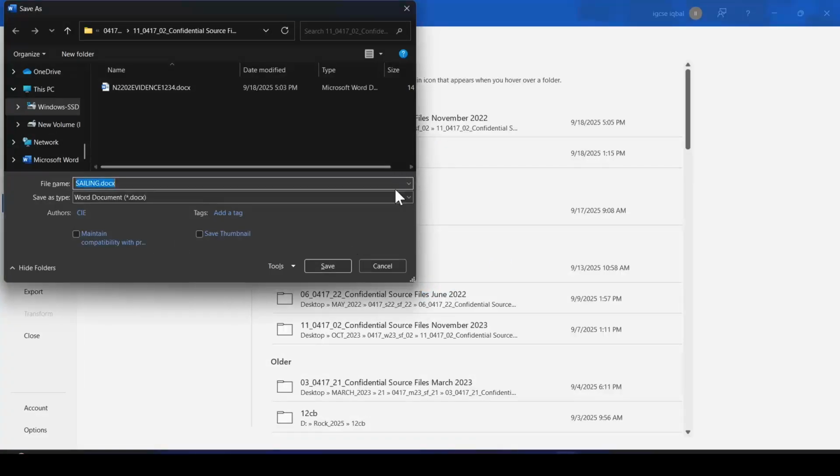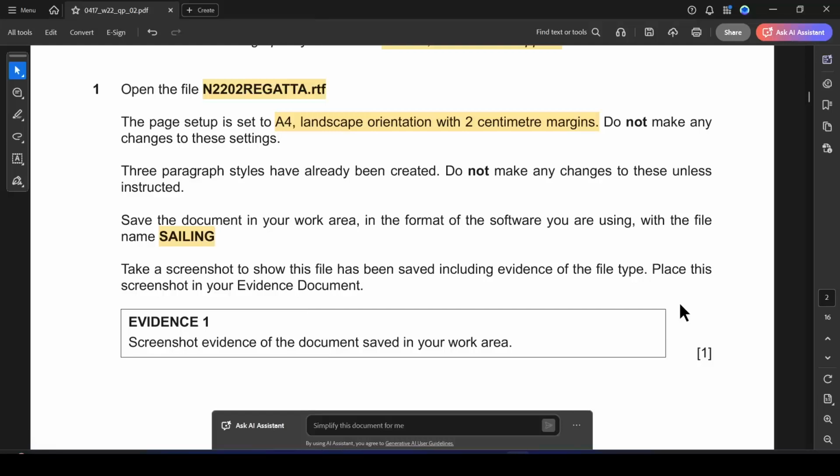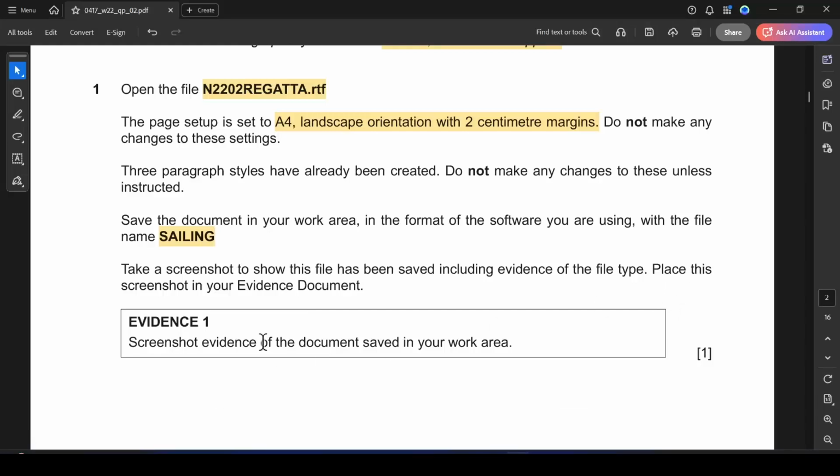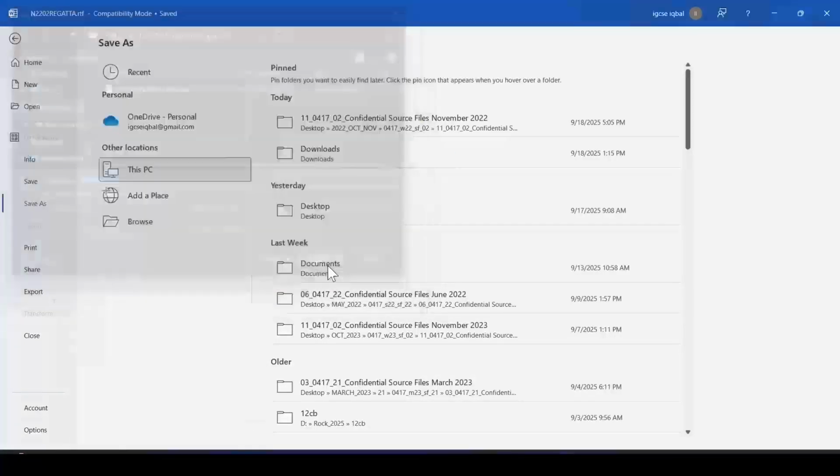Now after this, take a screenshot showing the file has been saved, including evidence of the file type. Place this in your evidence file. So we need to take a screenshot showing the file has been saved. Let me save it first.